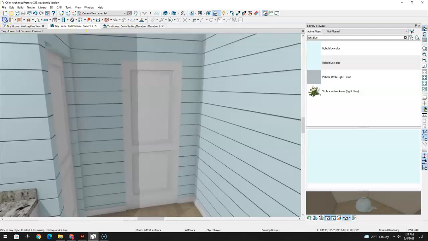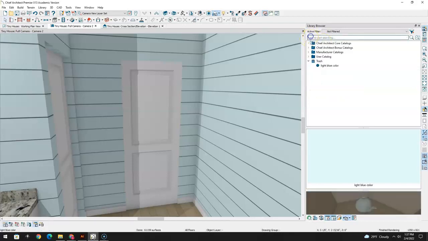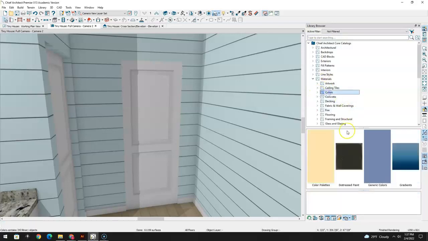I don't like these white doors. Let's make the doors a different color too. So I'm gonna hit the delete key up here. And let's just go to our core catalogs and go to colors. I'm not gonna do anything crazy right here, but I do wanna make a darker color.